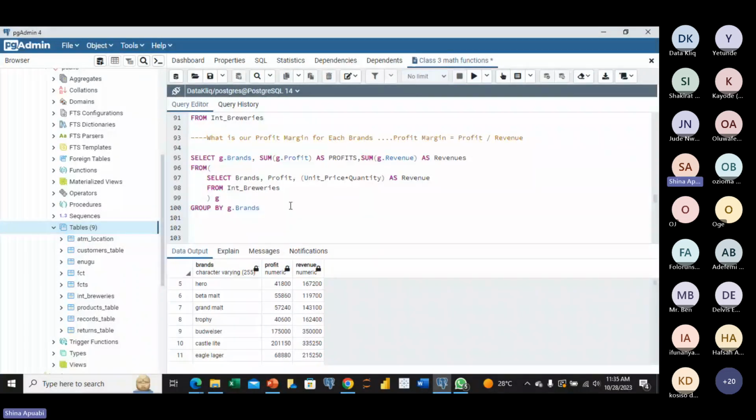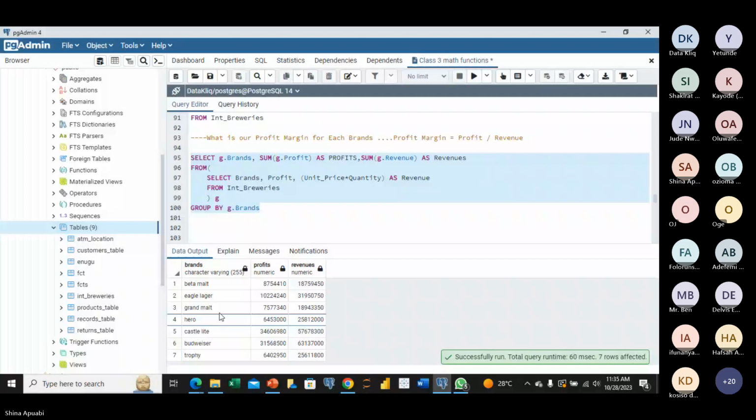But let's look at it first. You can see how they appear now. It has been factored together, has been summed. The profit has been summed, the revenue has been summed with respect to each brand.